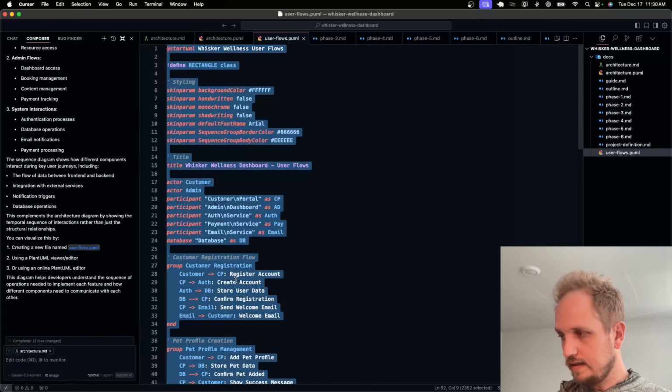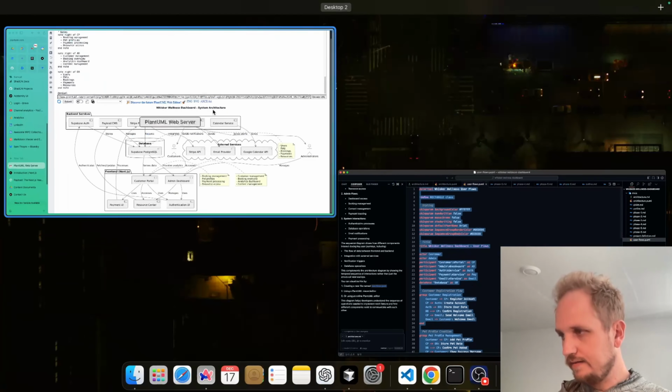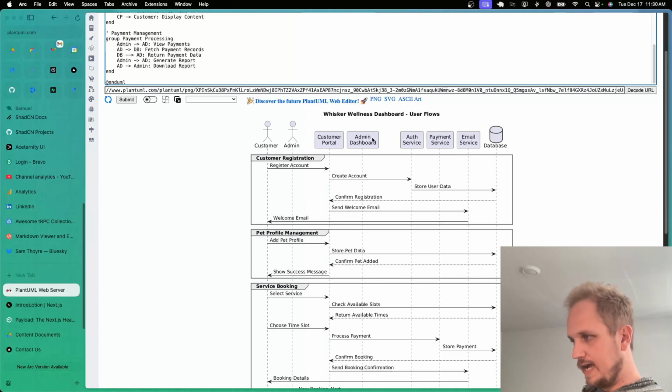So let's create another PUML diagram defining the user flow for both customers and the admin. Let's go ahead and take this over as well and check what we have. Very cool. We have customer, admin, customer portal, admin dashboard, auth service, payment service, email service. So customer registration, register account, create account, store user data, goes into the database. That's great.